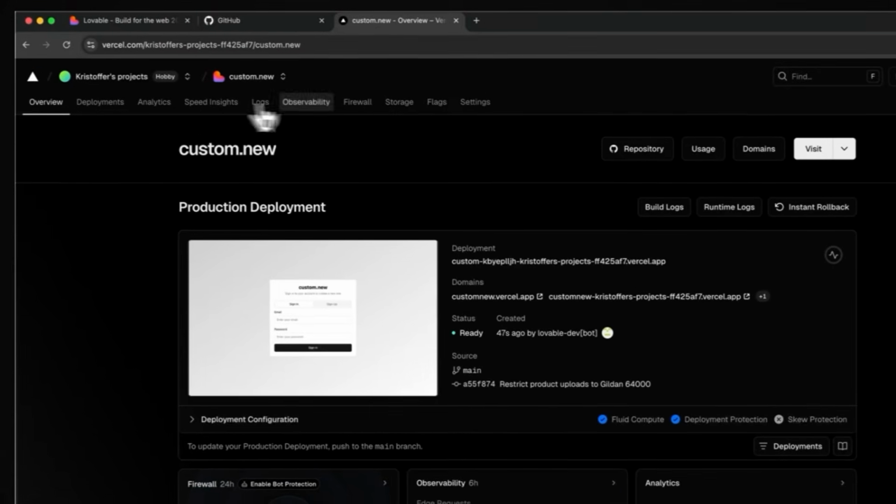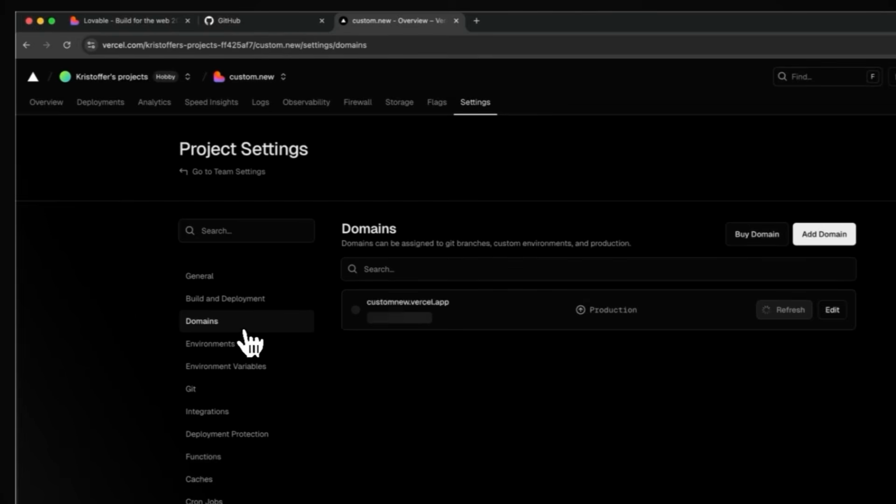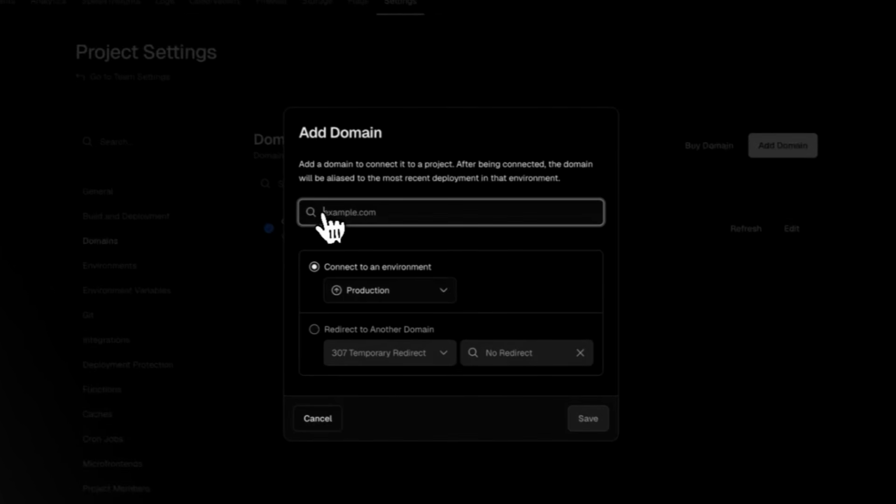Open your project inside Vercel and then go to settings, domains, and then click on add domain. Now if you already own a domain, just paste it in here, or if you don't already have a domain for your app, Spaceship is my go-to for buying domains.